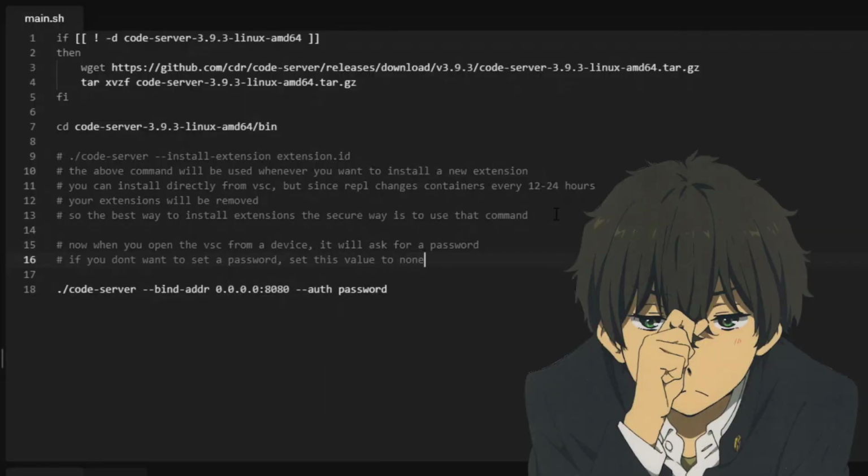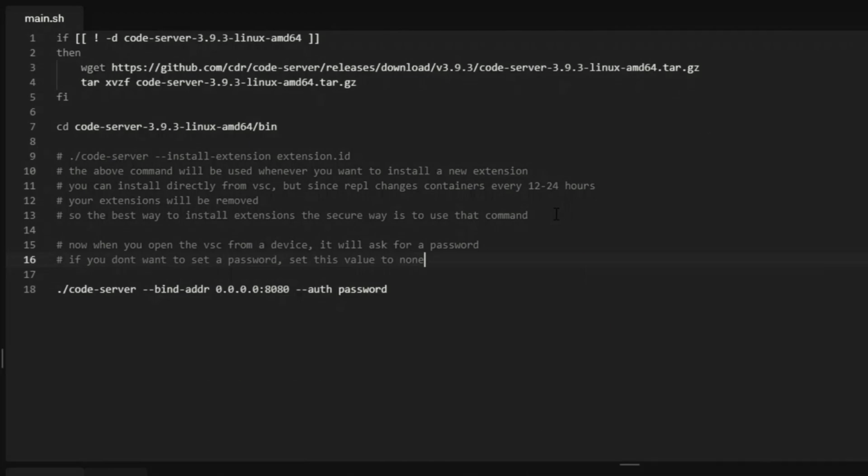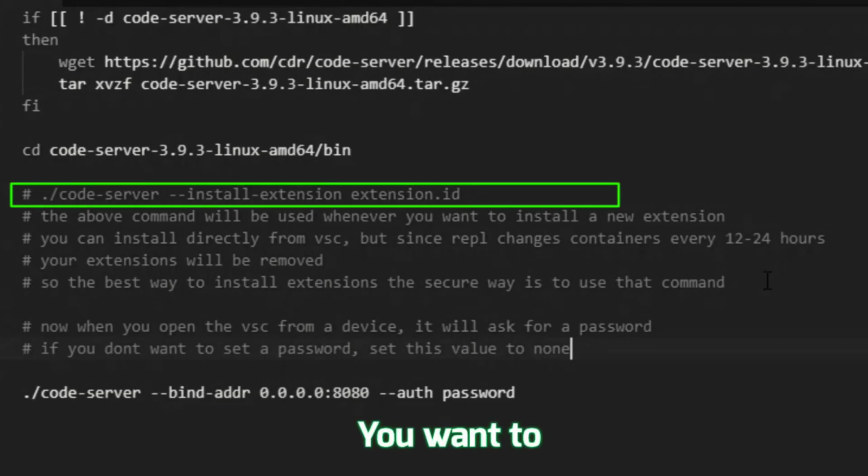Hold on for a second. Before going any further, let's cover up what we did so far. As you just saw, I copied a bunch of commands from a gist and pasted them on the Replit project that we just created. You can use this command whenever you want to install a new extension in Visual Studio Code.